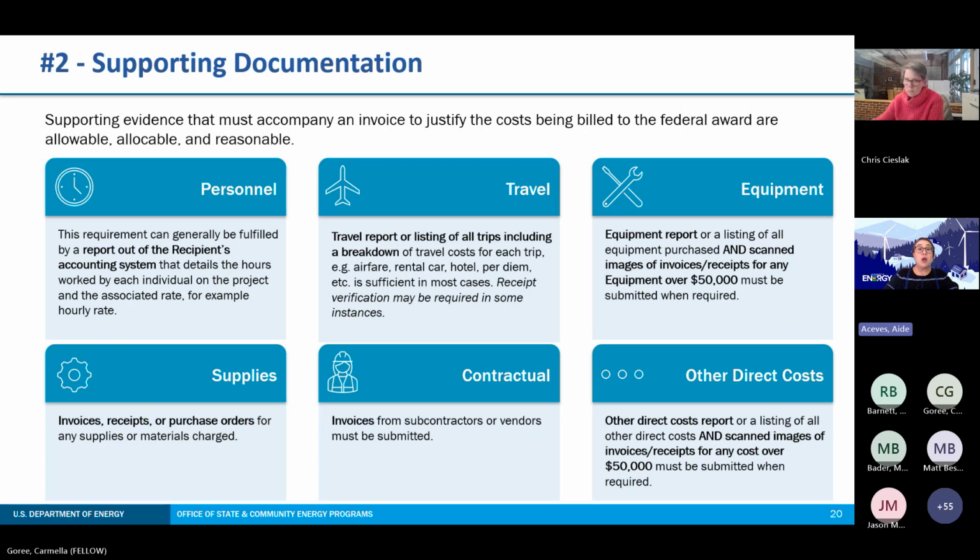Timesheets or personnel hours are a requirement that can generally be fulfilled by a report out of the recipient's accounting system that details the hours worked by each individual on the project and the associated rate, for example, the hourly rate. For travel, this could be a travel report or list of all trips, including a breakdown of travel costs for each trip, has proven to be sufficient in most cases. Recipient verification may be required in some instances. For equipment, again, an equipment report or a listing of all equipment purchased and scanned images of invoices, receipts for any equipment over $50,000 must be submitted when required.